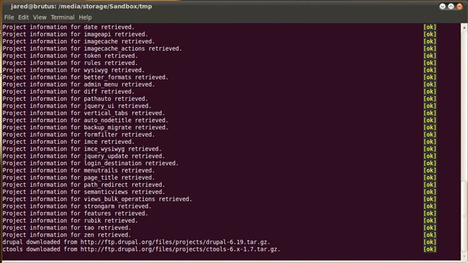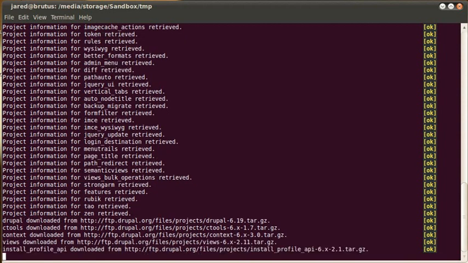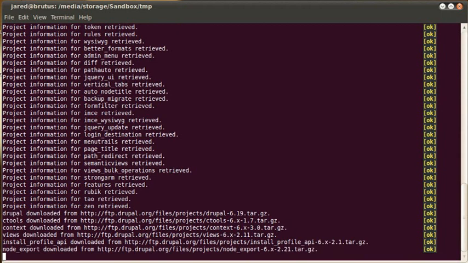But this is just a great way to have that done for you. Using the makefile, we're able to create a set of projects that all work together well. We specify the version numbers, and we have a stable recipe that we can use to get going quickly.